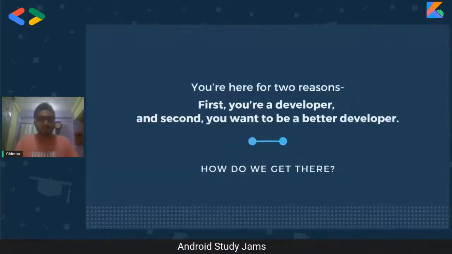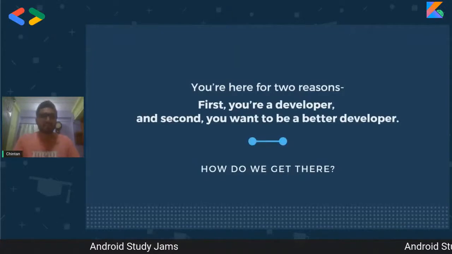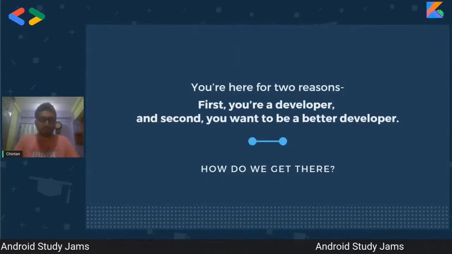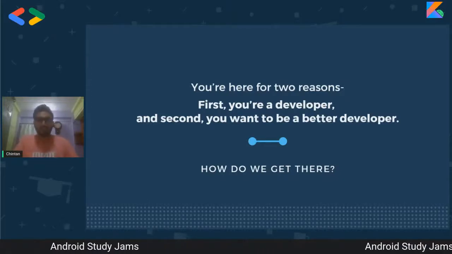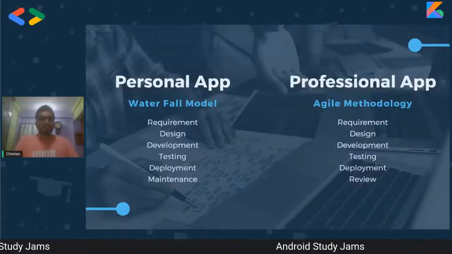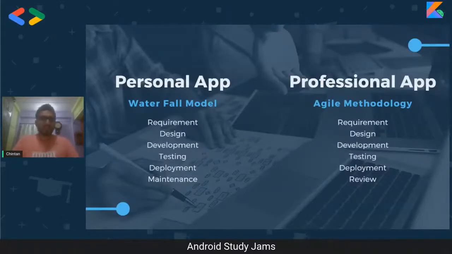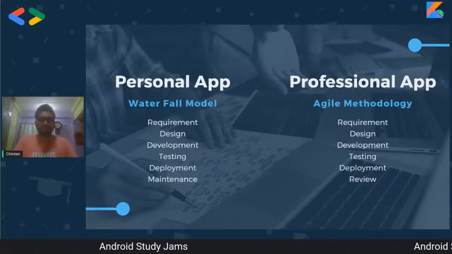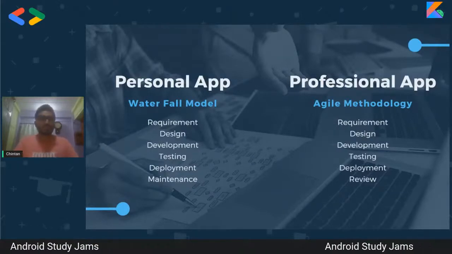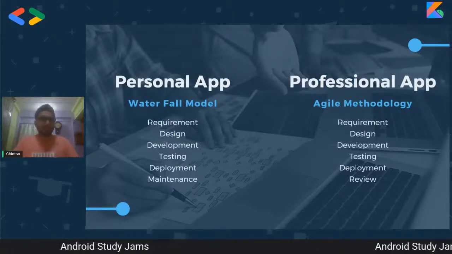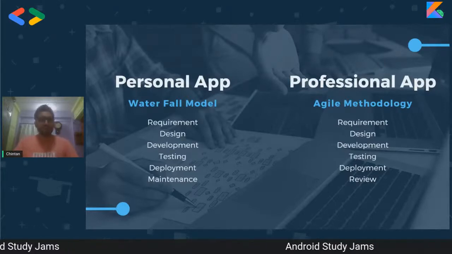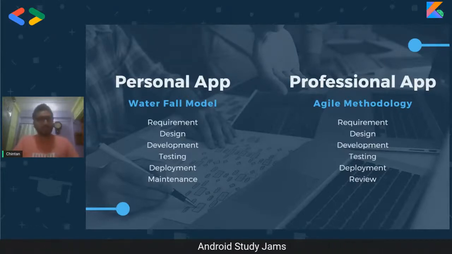So the first thing: you are here for two reasons. You are already a developer, and second, you want to be a better developer. So how do we get there? What I noticed is that whenever we start with our application, or build some personal application, or an application for our college like a final year project, we follow the waterfall model.